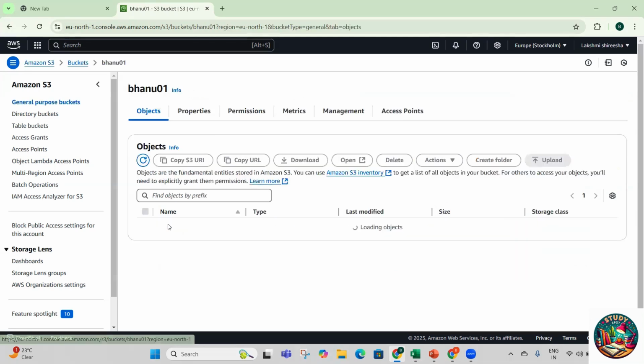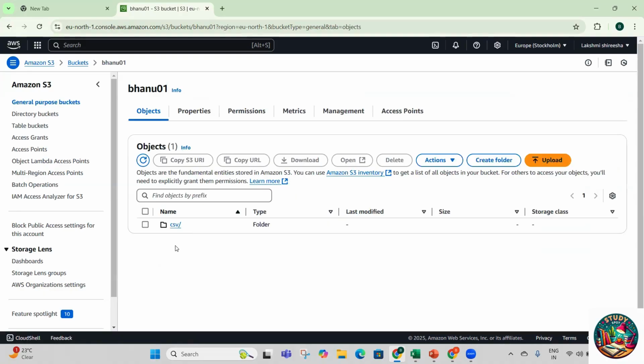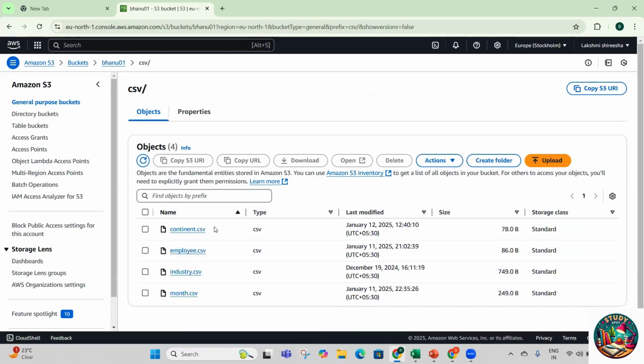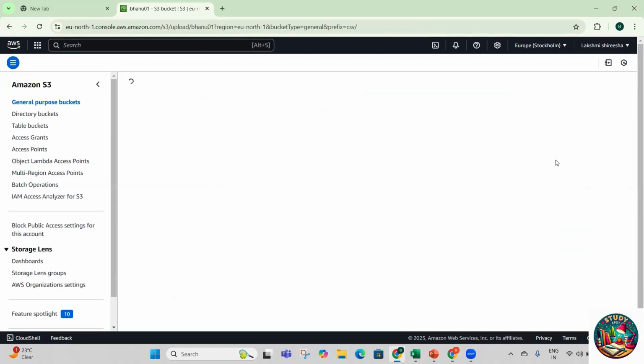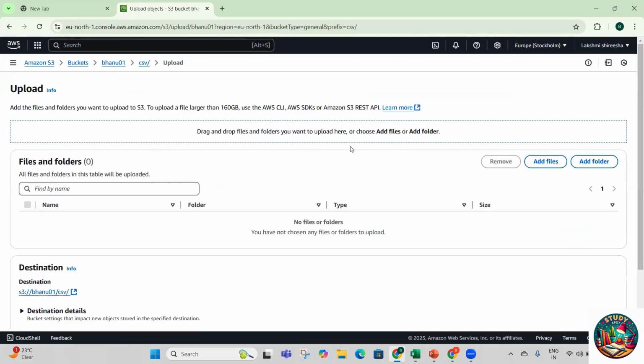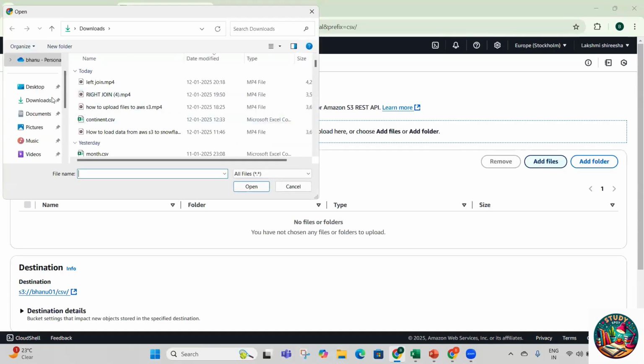By clicking on this, we get the CSV folder. Here, we have to click on the CSV folder. It shows the 4 uploaded files which already exist. And if you want to upload any file, please click on upload. Here we have add files, by using which we can add the files which we want.